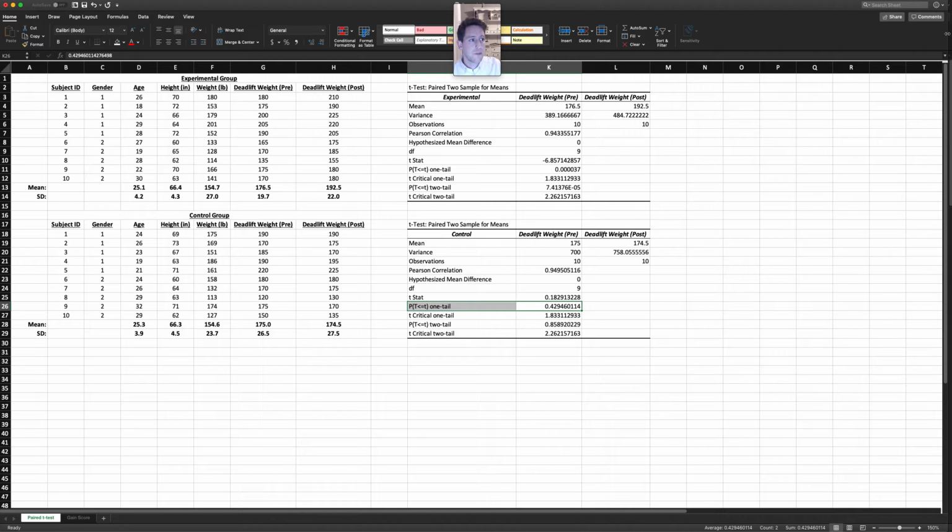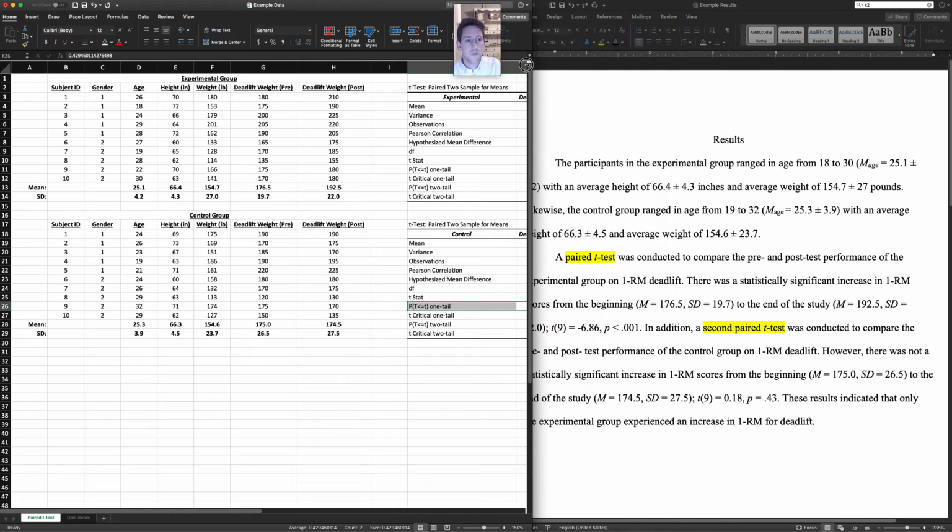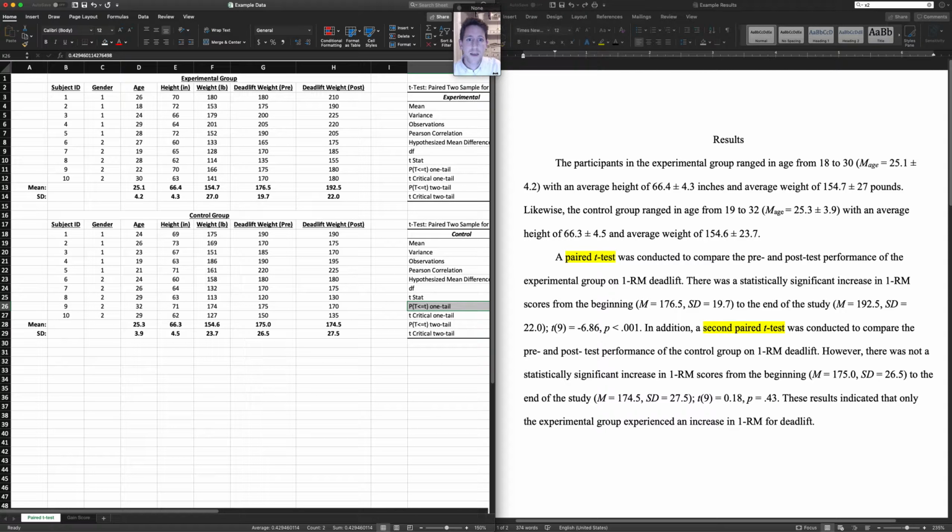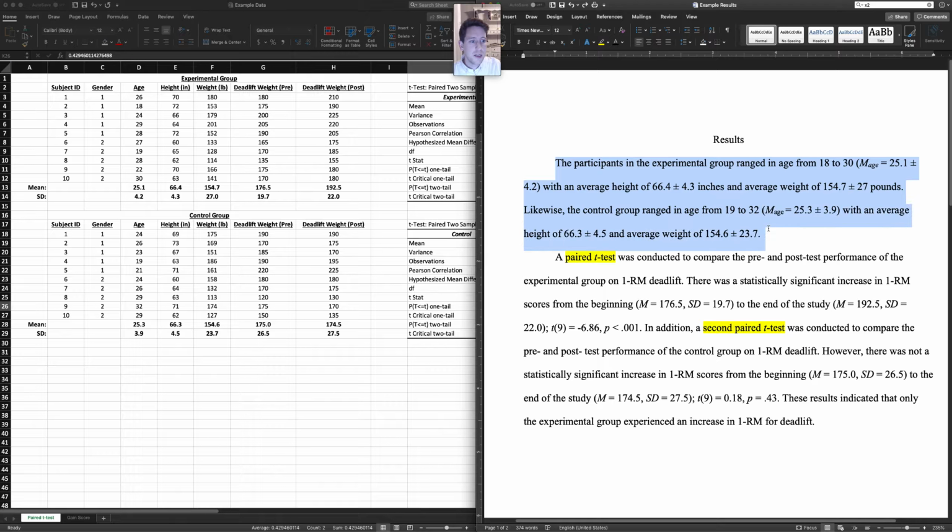Before I get to that though, I'm going to show you an example of what the results are written like if you do two paired t-tests. So if you were to do this analysis that I just ran and you were to write it up, this is kind of what it would look like. So this first paragraph here, this is just my descriptive statistics. So let's start off right here.